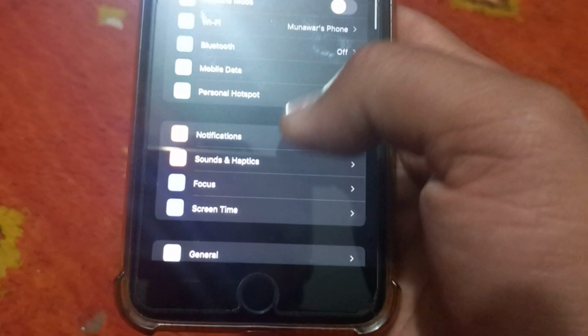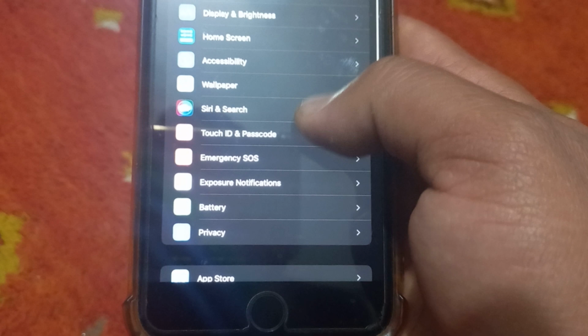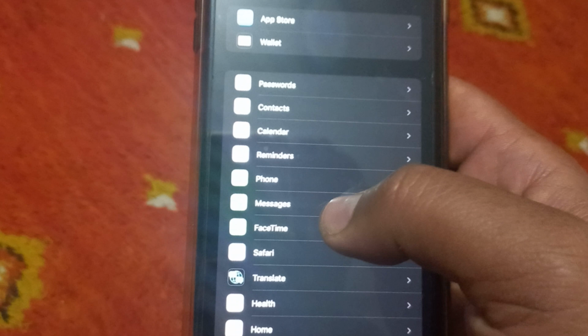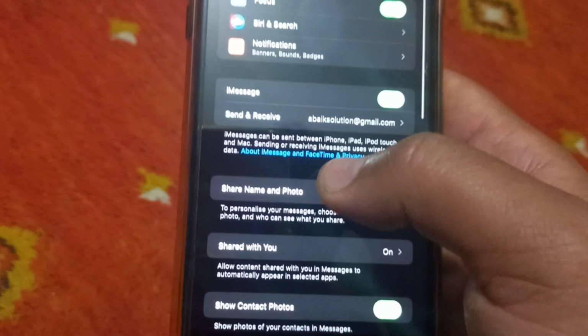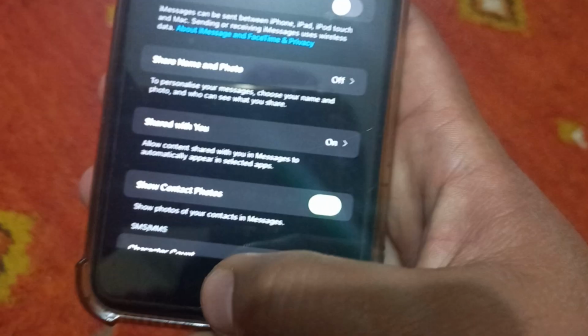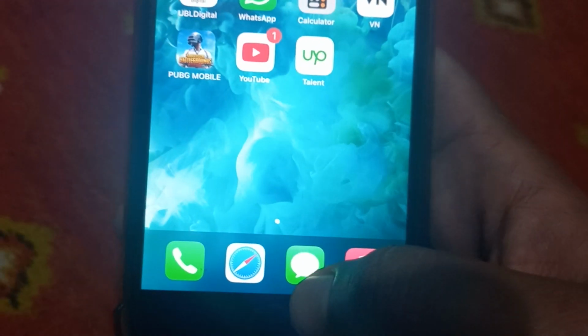To fix the issue, we need to go to Settings, scroll down to Messages. Like here, I got Messages, so we need to click on Messages and turn iMessage off. Okay, so if we turn iMessage off, now you can see that the issue is solved and I can't see the warning sign anymore here, and I don't have any unread messages as well. So this is how you can fix this issue.